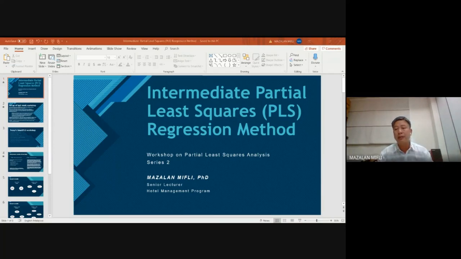And like I shared with you last week, PLS is very much involved with bootstrapping, where you need to use the recommended 1,000 replications. Before I start, I'll share with you a little bit of the good stuff and some of the things you may have to bear in mind when using SmartPLS. SmartPLS very much uses bootstrapping to generate the T values, in order for you to know whether your P value is significant or not.